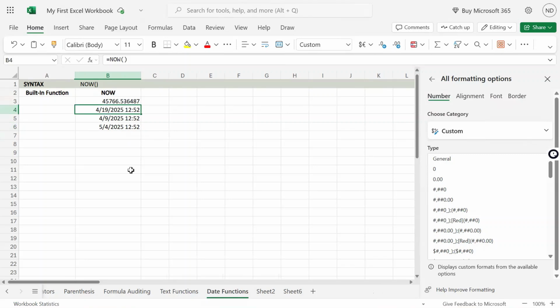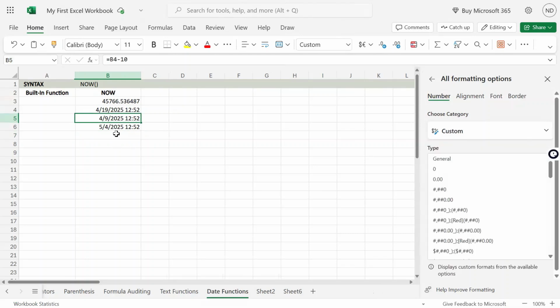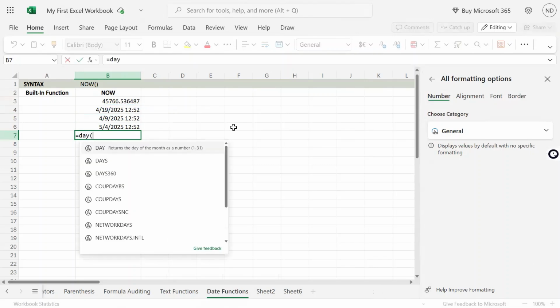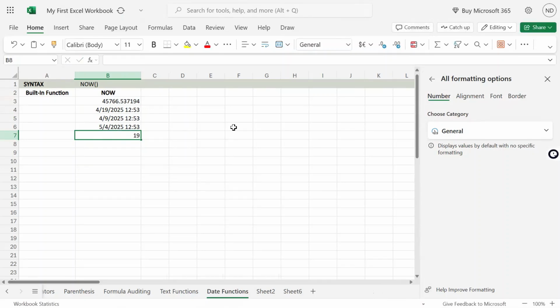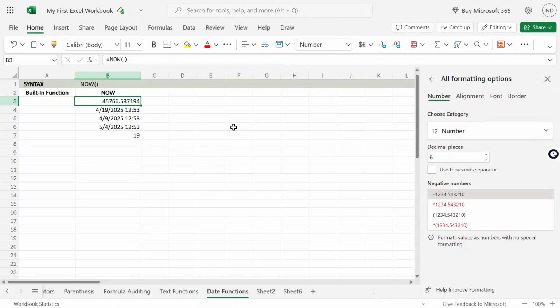So you can do various functions. All the date functions that we'll be seeing from here on in our next videos as well can be used in combination with now to find out a specific thing. Suppose I want to know only the day of this particular date. I can use DAY, and within it I would say NOW, and close the bracket. It is giving me the day, that is 19th. So you can use it in combination with a lot of other functions to get the relevant results.